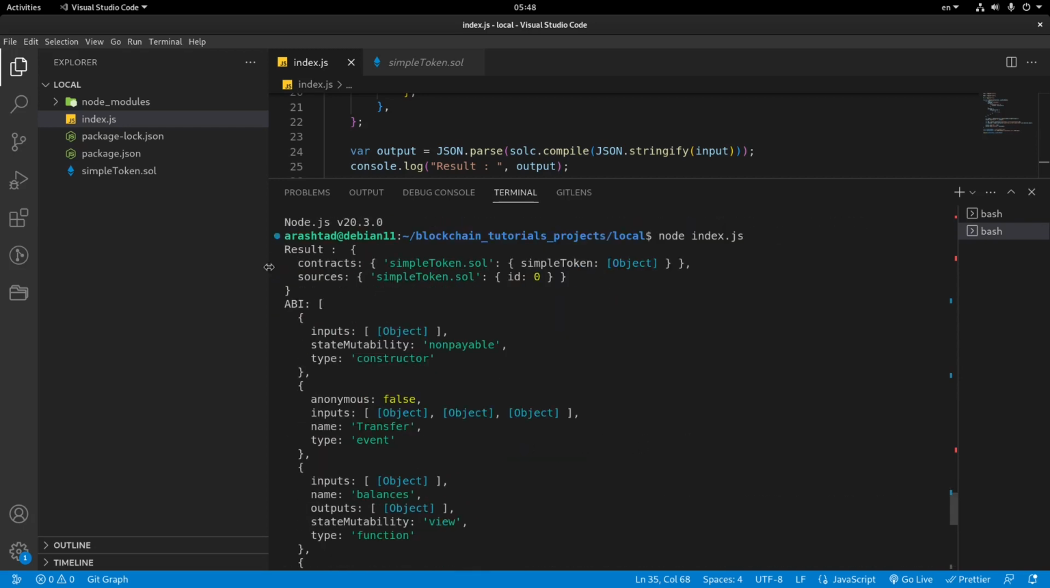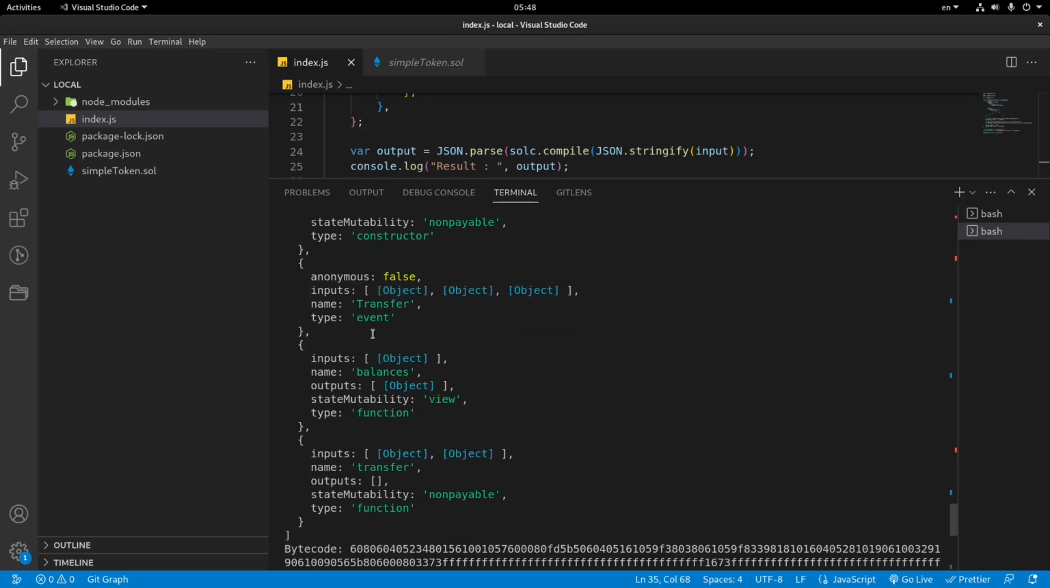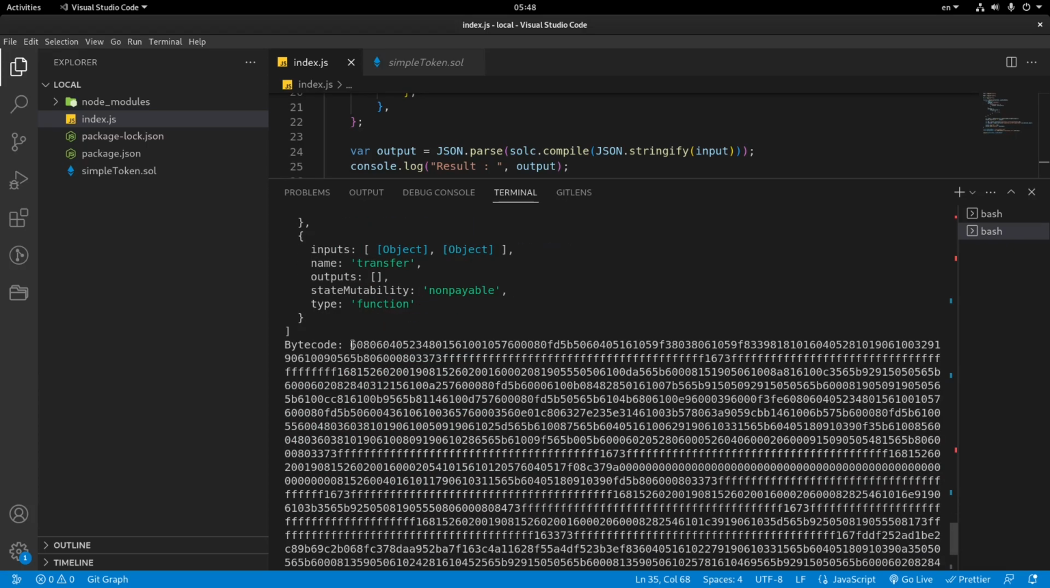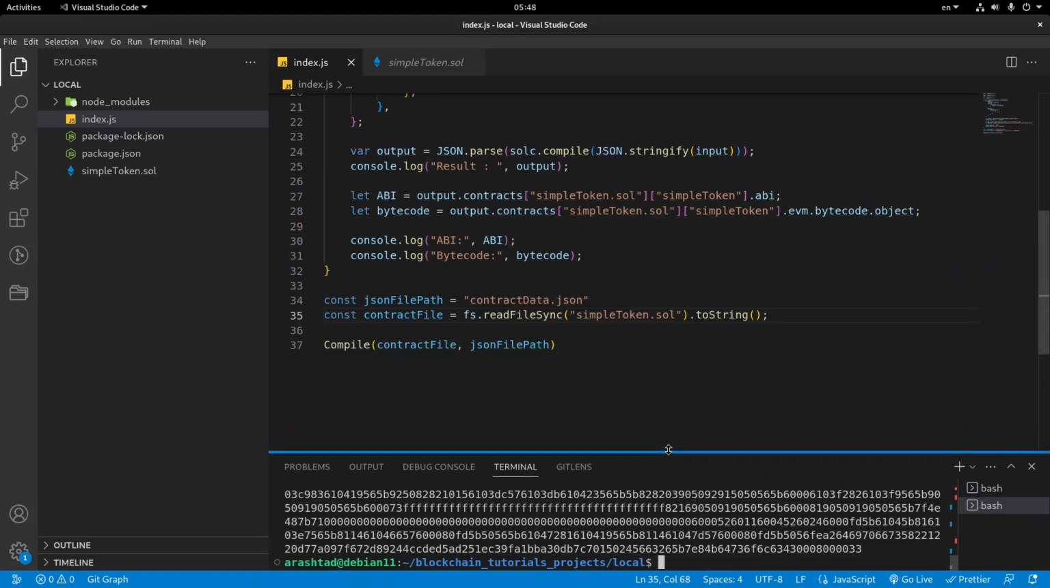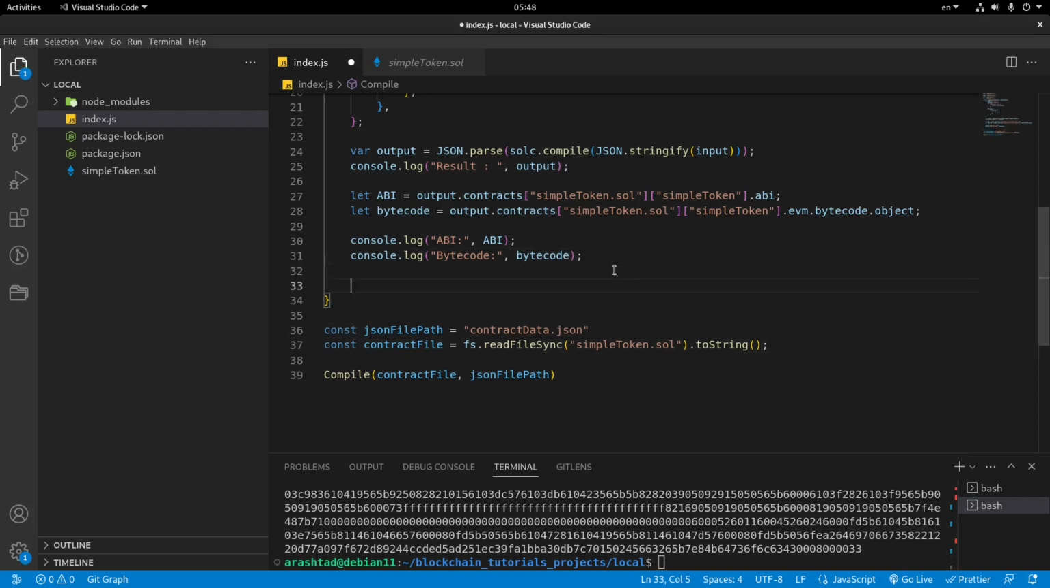So this is the ABI, and as you can see, it contains some of the data related to our smart contract. And it has also got a bytecode, which is a very long string containing some hexadecimal codes that we cannot make sense of, but it's useful for deploying our smart contract. Anyway, what we're gonna do here is to add the code related to saving the JSON file, and then we're done with the function related to compiling the smart contract.